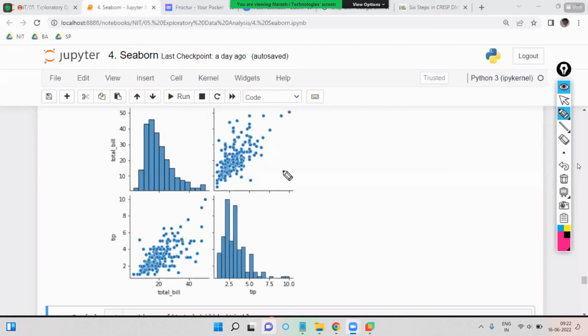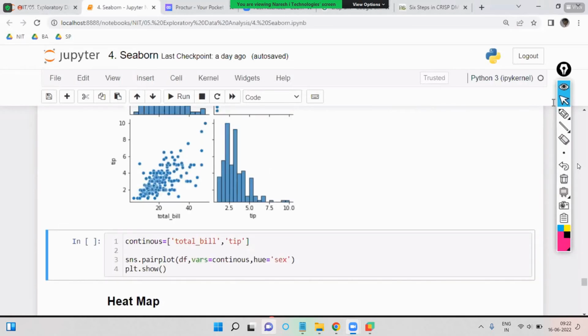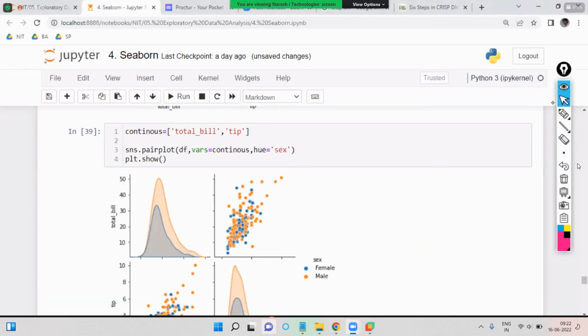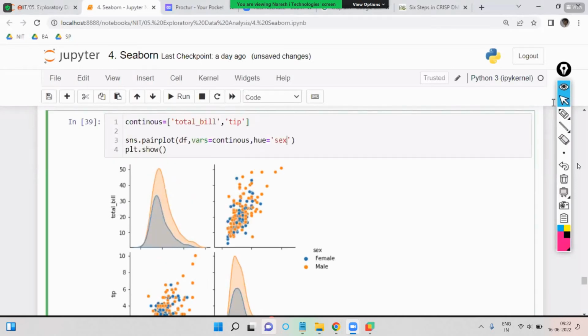Any questions? Next one, in this, again, if you want to separate, you can write hue is equal to, and again it is going to be separated, for males and females. If you want to write smoker wise, or gender wise, according to that it is going to separate.